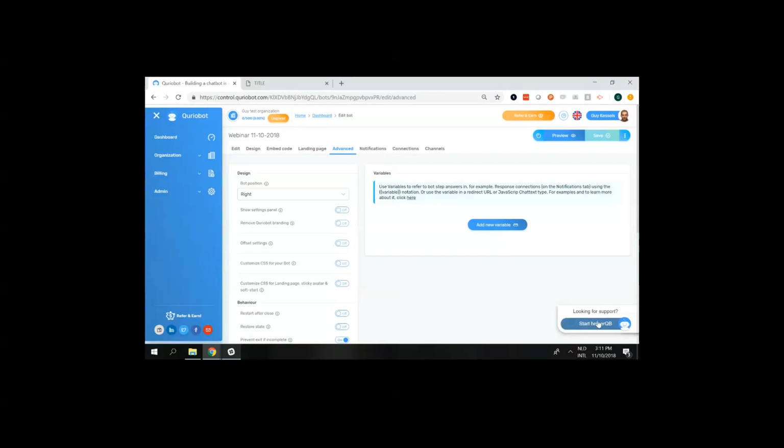So if a Quriobot is running and it fills up, let's say, the right side of your screen, it can happen, like in this case, that there are buttons on the top right, and with the offset settings, you can let the conversation end, for example, here, so that these buttons are always available.